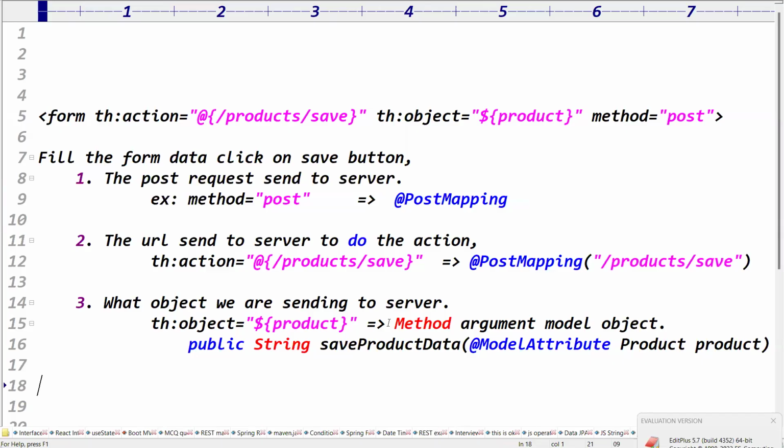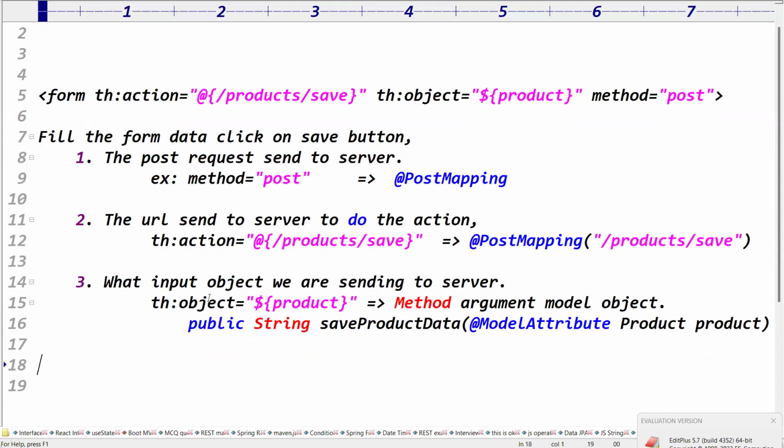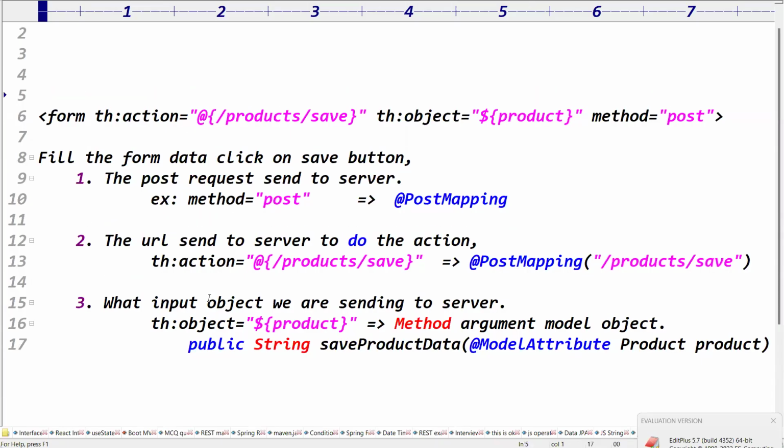So when you click on the button, how many steps do you need to think? Three steps. What three steps, tell me? What request you are sending: either get request or post request. Second one is what URL you are sending to server to map the URLs. Third one is what object, or you can say what input, you are sending to server. That's it, guys. Once you are good at these three points, you are good at MVC. Task completed.